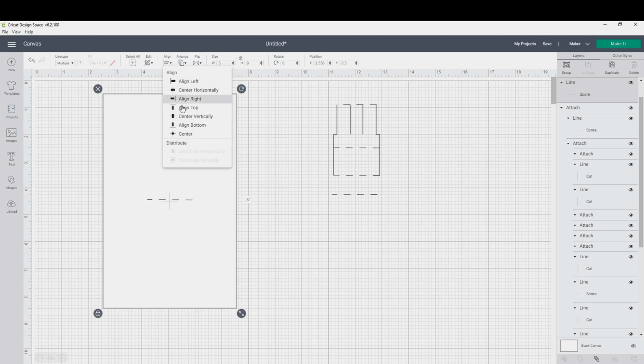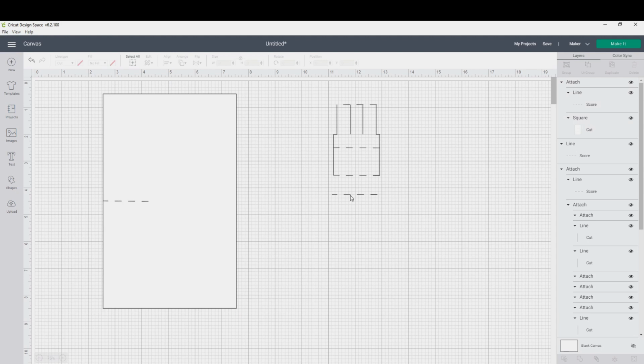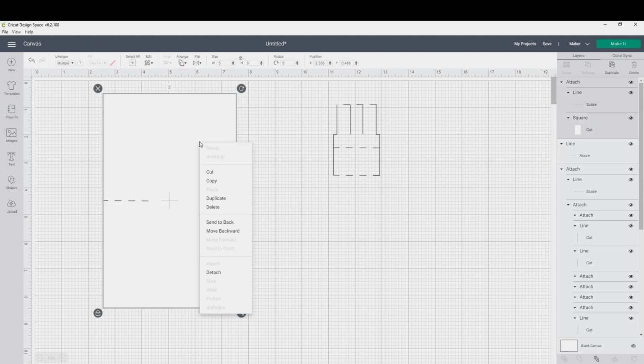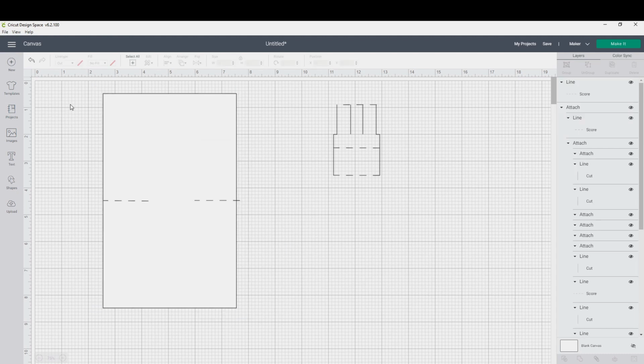You're going to hit Align, Center, so you know it's in the middle of the card, and then you're going to hit Align Left. Go over, Attach. Same with this score line. You're going to highlight the whole project. Oh, make sure the card's in the back. Highlight the whole project of the card plus the score line.